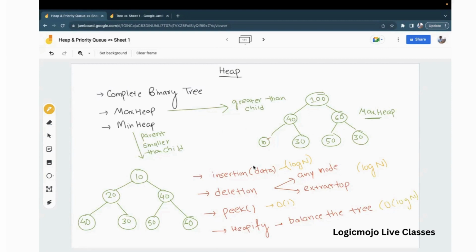So these are the operations that we perform on a heap. These are the two types of heap we have, the min heap and the max heap. The max heap will have every parent greater in value than its child. In case of a min heap, the parent will have a smaller value than its child. So this is the introduction of a heap.